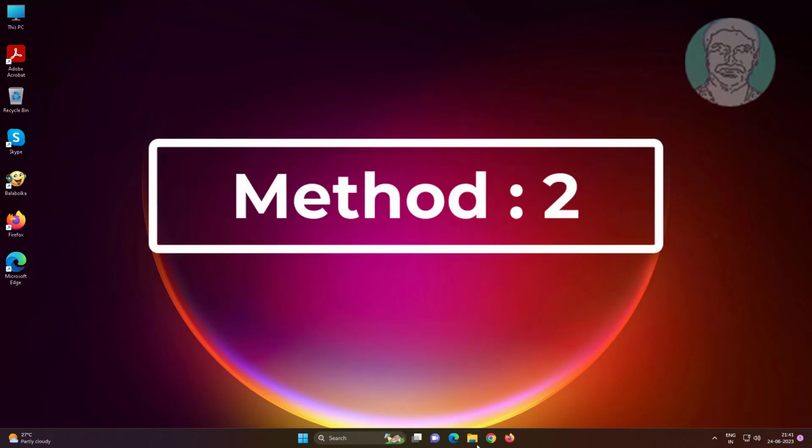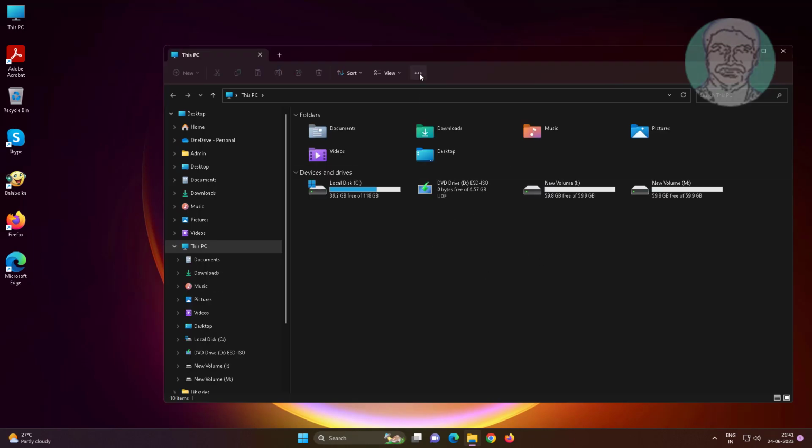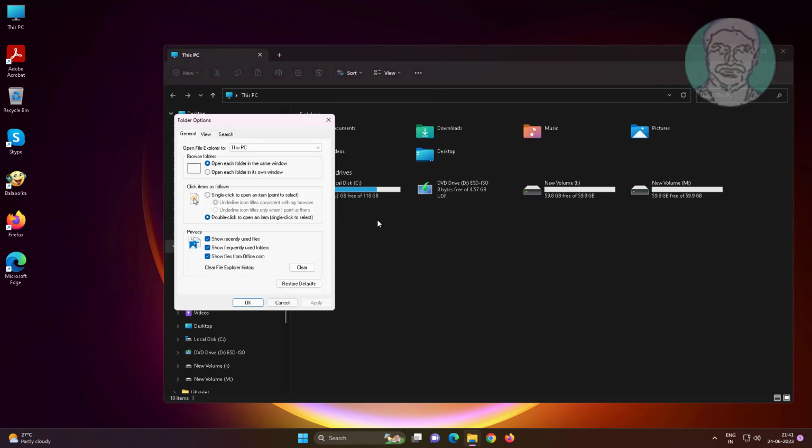Second method is open File Explorer, click three dots, click Options, click General tab. Check double-click to open an item, click Apply, click OK.